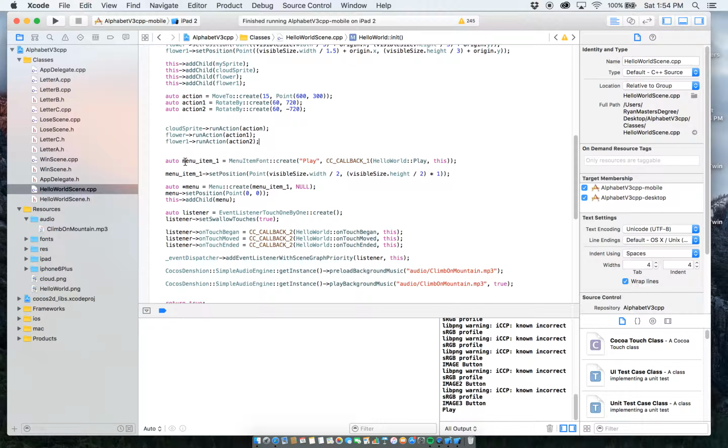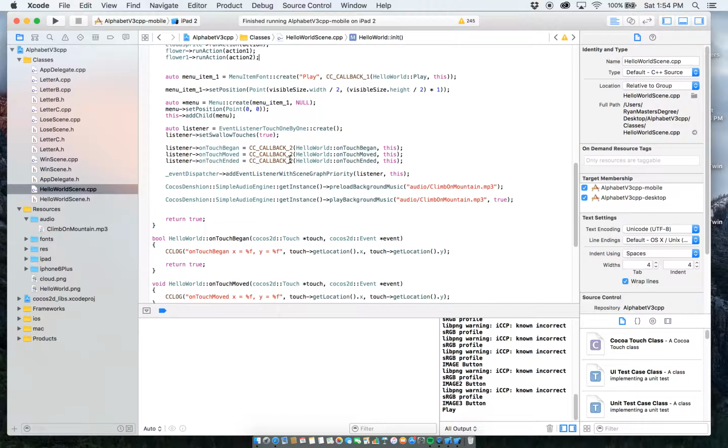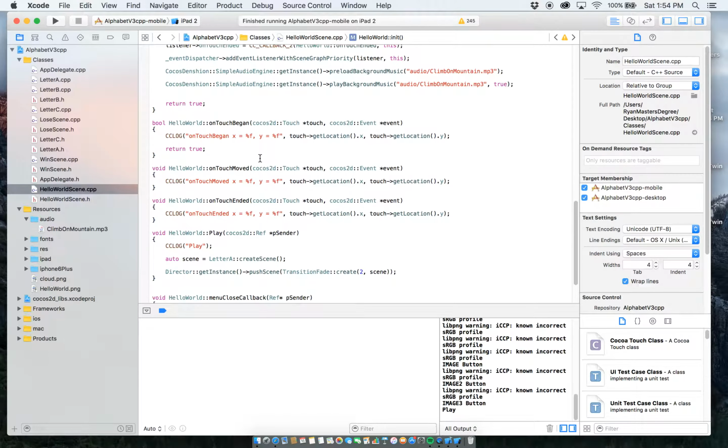Next here we have my menu item 1, which is my actual menu font for the play button. That's all it's for. You click on it and it will move you to the next scene, which I have lower in here, and you'll see that in a minute. And then the position setup for it, as well as all the other code that goes along with it. So we move down to the different on-touch methods. Like I said, really the only one that's actually being used is the on-touch began.